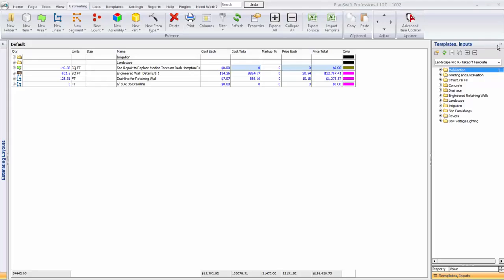So this is tutorial number 12 for the landscape plugin, and we're going to look at some manual entries. We have some templates where you can enter the quantities manually rather than counting, and some of those look like they're maintenance and plant counts. So we'll look at those right now, okay?